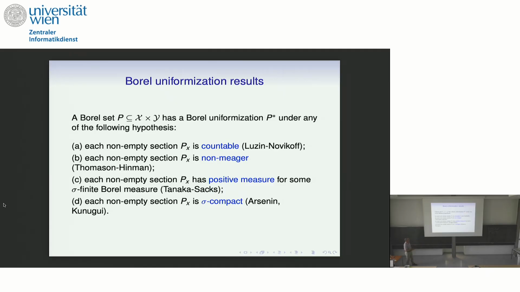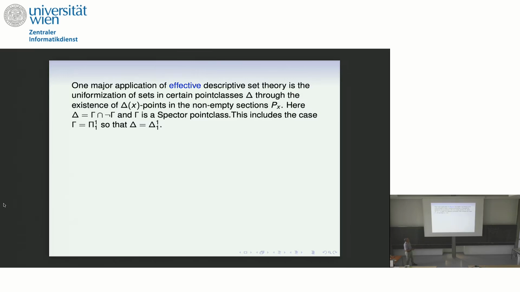So what about effective descriptive set theory? Well, one of the major applications, I would say, of effective descriptive set theory is to give the uniformization in terms of sufficiently definable points. So suppose that gamma is sufficiently good. Here I'm saying it's a spectral point class. Well, I don't want to get into a discussion of this. Just take gamma to be Pi^1_1 and delta to be Delta^1_1. So these are the lightface classes, all right? It works for those.